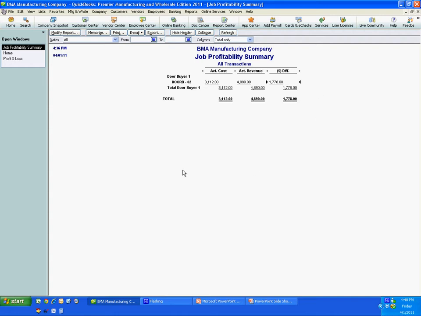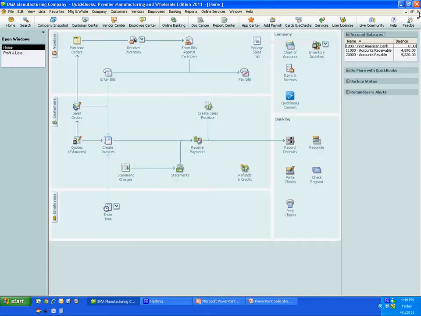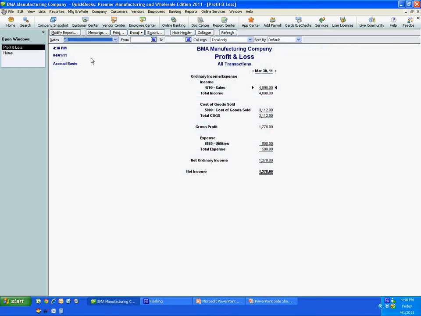Now this is a good report to look at a bunch of jobs at the same time. Again, as you create multiple jobs and multiple customers, you'll have a longer list here. But there's another report I like, probably even better, just for looking at one job, and that is the profit and loss statement. In this case, we only have one job, so this is going to be the same.